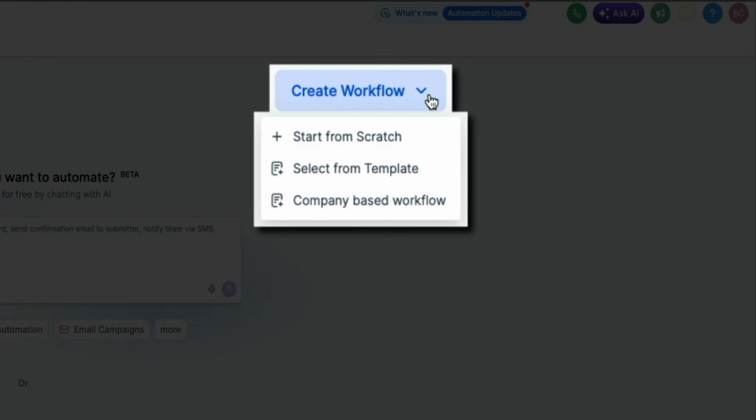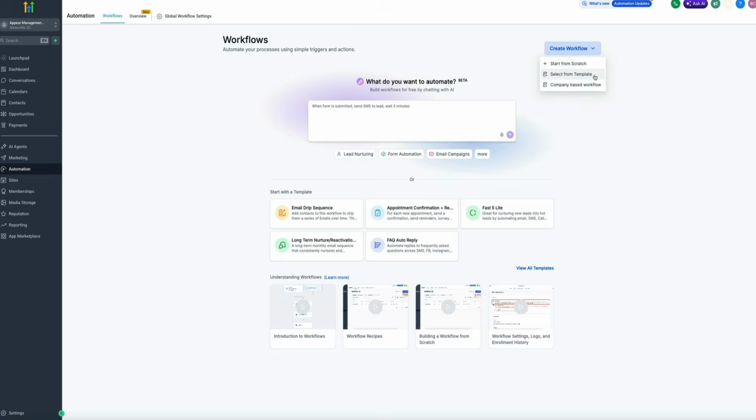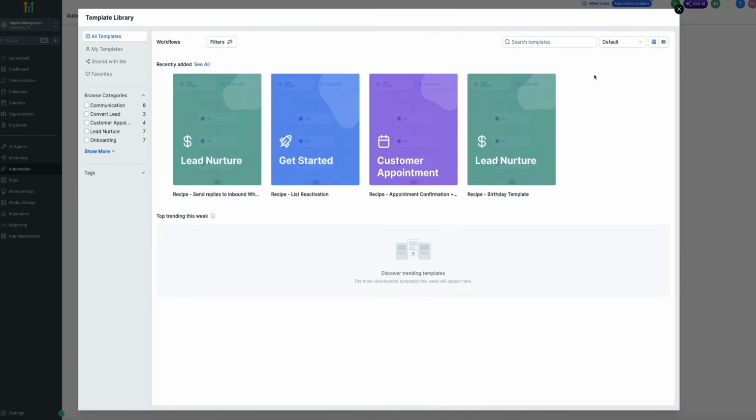So in the upper right corner, if you click Create Workflow, a small drop-down appears with three options: Start from Scratch, Select from Template, and Company-Based Workflow. Again, for this example, we're going to click Select from Template. And this opens the template library, which has a whole collection of pre-built workflow recipes for all kinds of use cases: lead nurture, appointment confirmation, reactivation campaigns, and more.